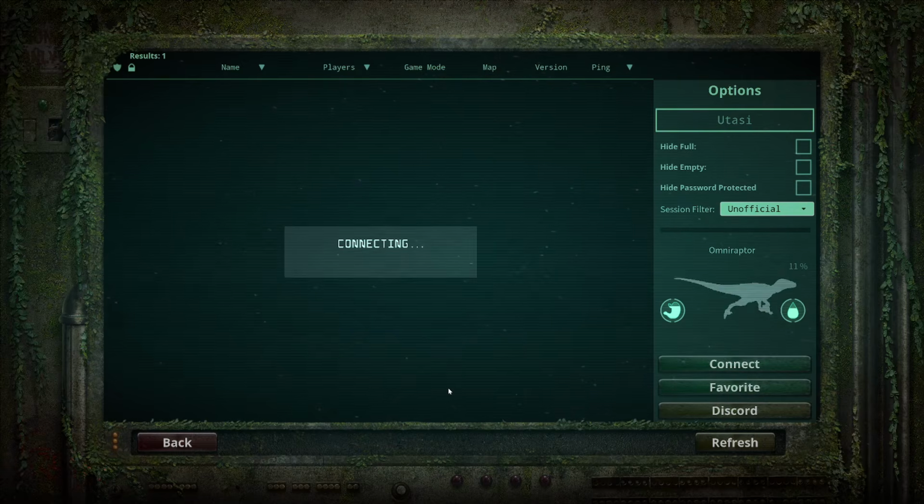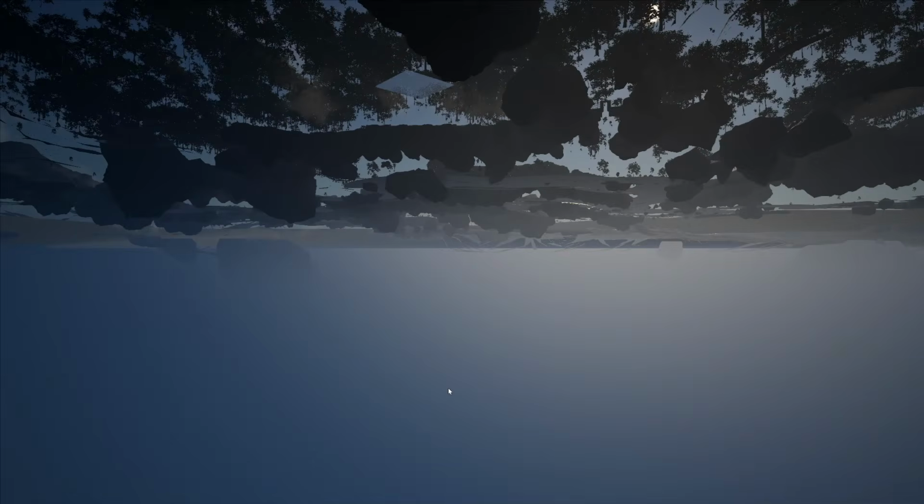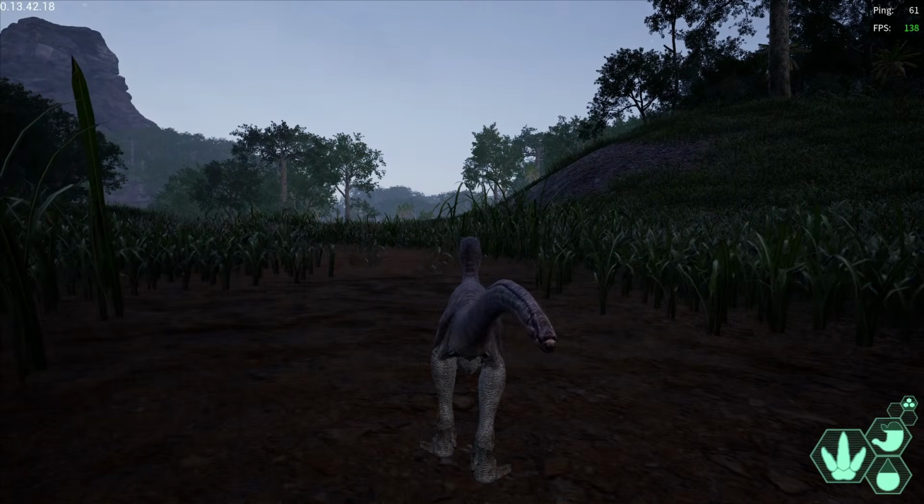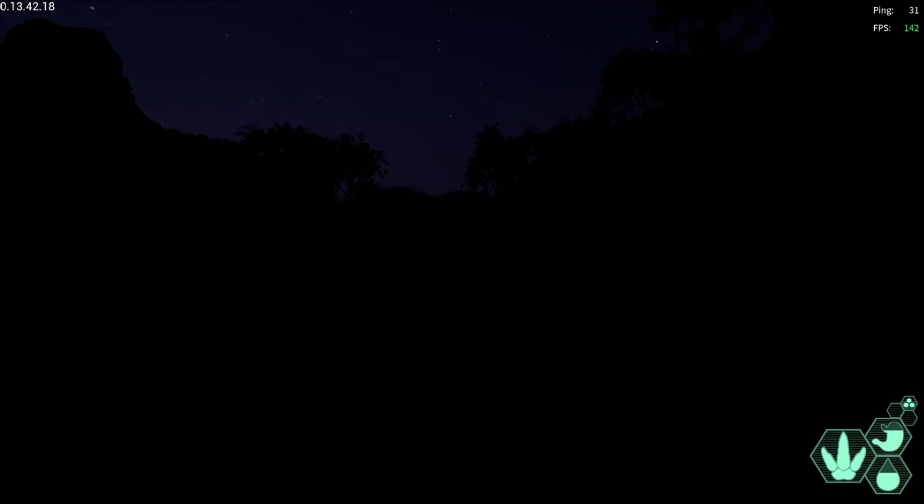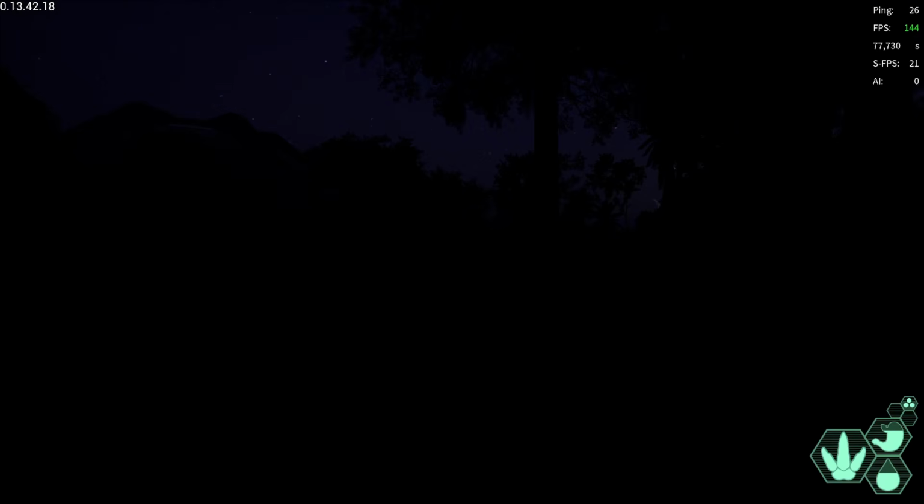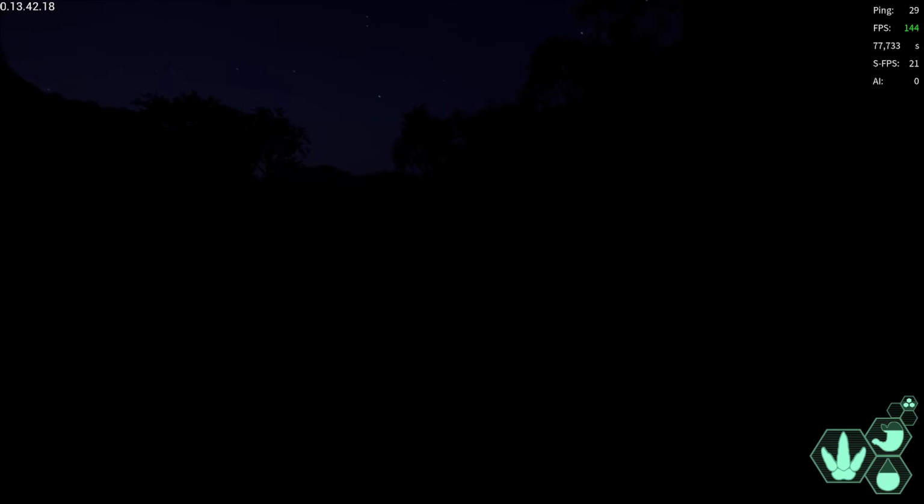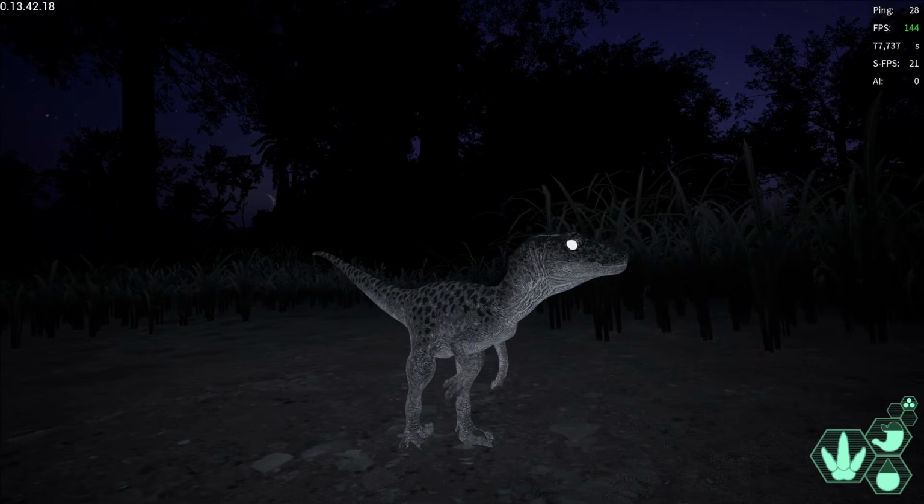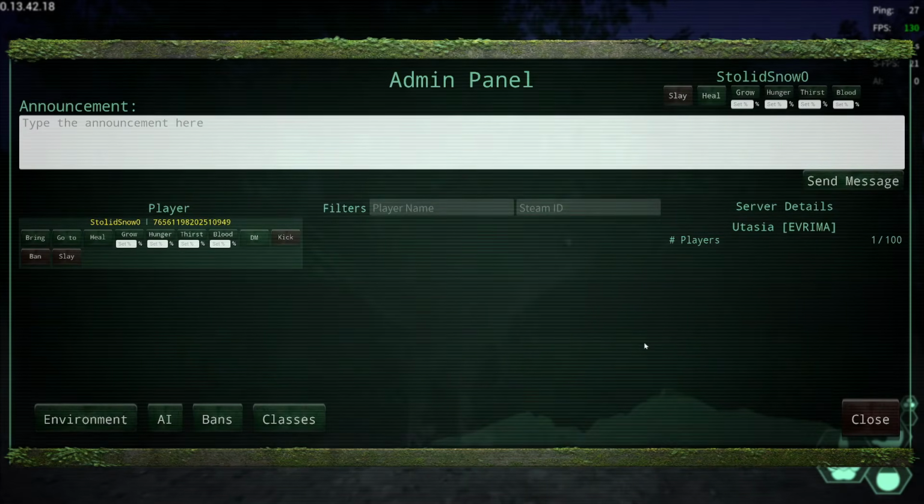Then you should be able to connect, and if this connecting screen stays up for too long, in the current update there's a bug in the game.ini. If you have the BQ system in the game.ini, just remove that, or just remove it from the game.ini, and the connecting issue should go away. And that's pretty much it. That's how you set up your server.